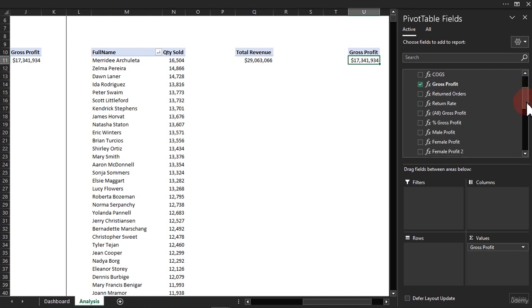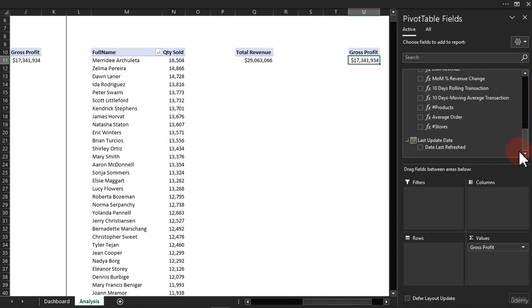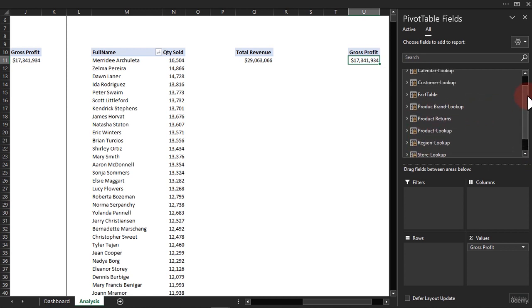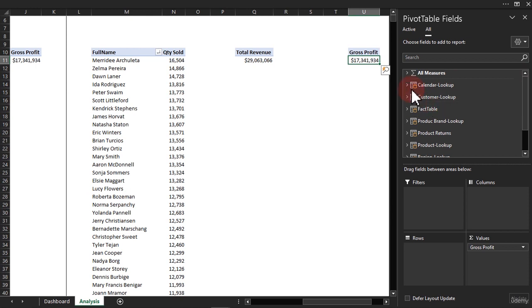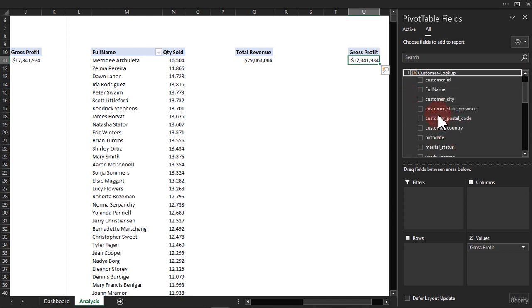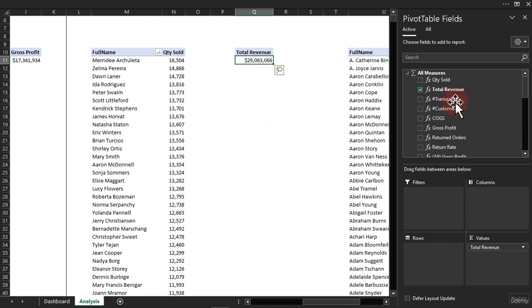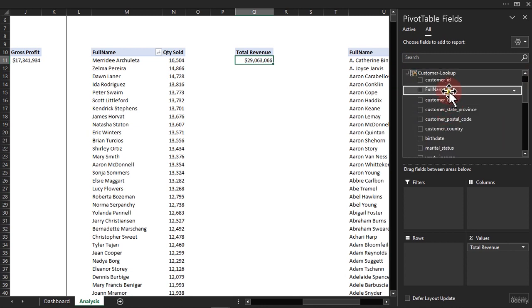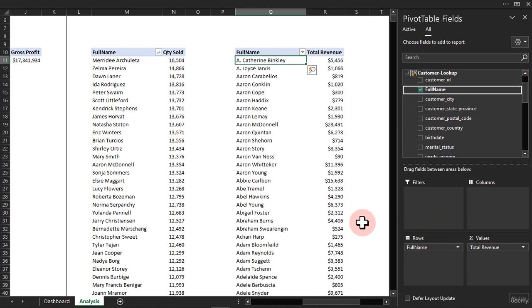So walk down straight up to where we have a customer. Under all, we can see where we have the customer table right in. So customer lookup. So we get in the full name here. So we do the same thing to this one as well. Customer lookup. So get in the full name here as well.